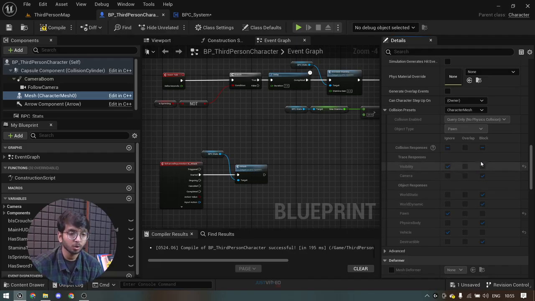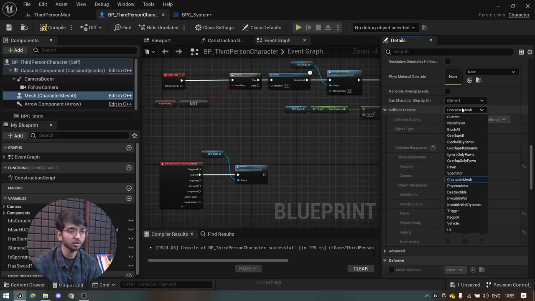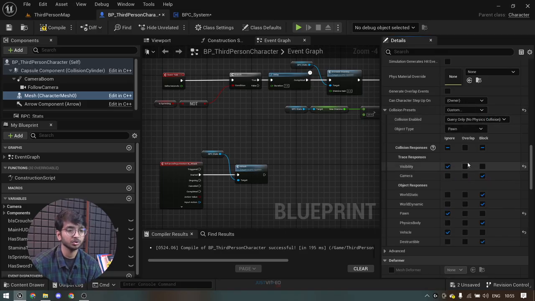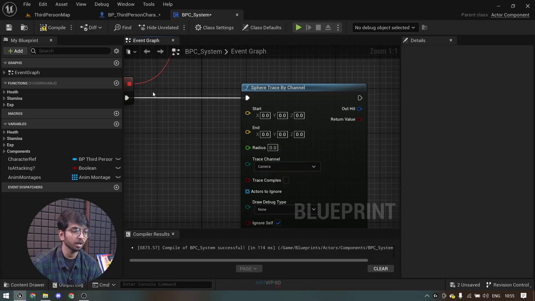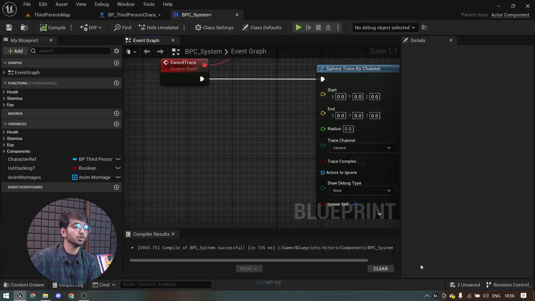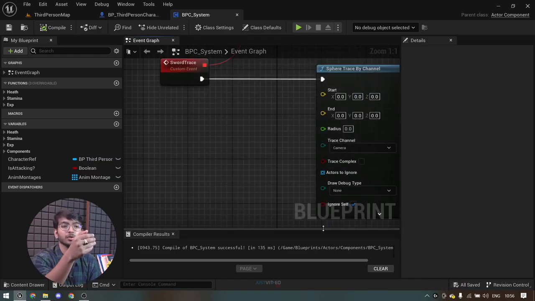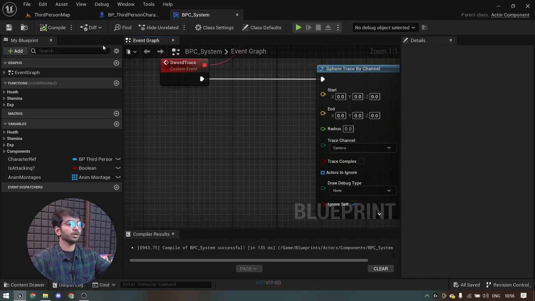And as you can see, we have block in the camera channel. So if we set it in the visibility, our collision trace will not return any value as it is in ignore, and the camera is in block. We can also set the visibility by selecting the collision preset to custom and visibility to block, but instead of doing that, in the BPC system we can change the trace channel to camera. So it will return a value whenever we are hitting an object whose collision channel is set to block the camera channel. So that will be done.